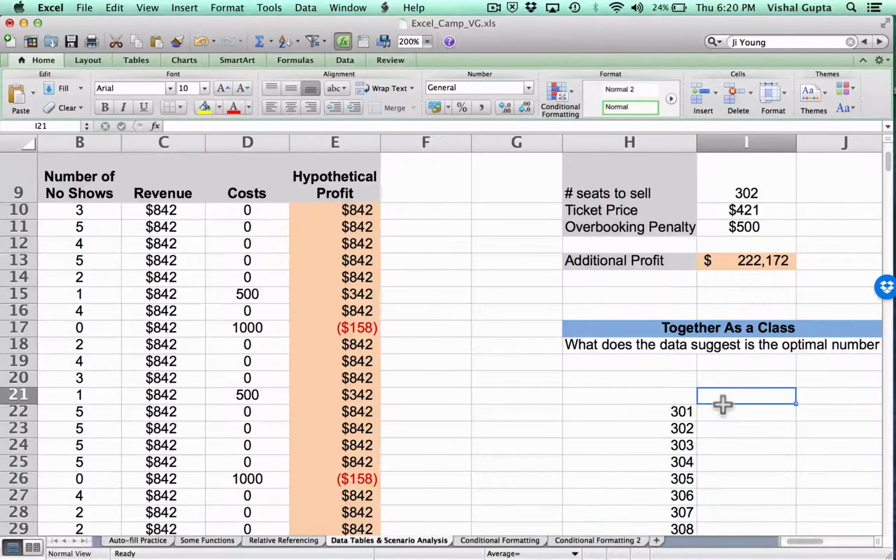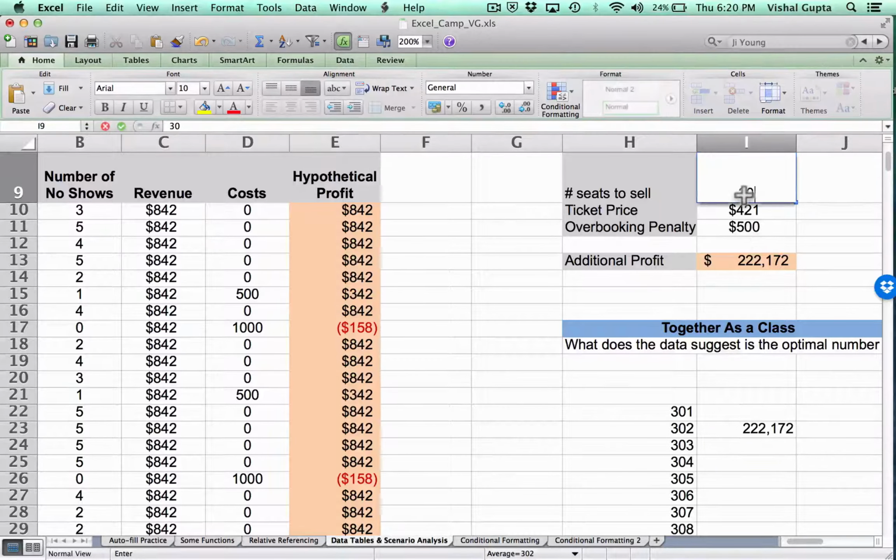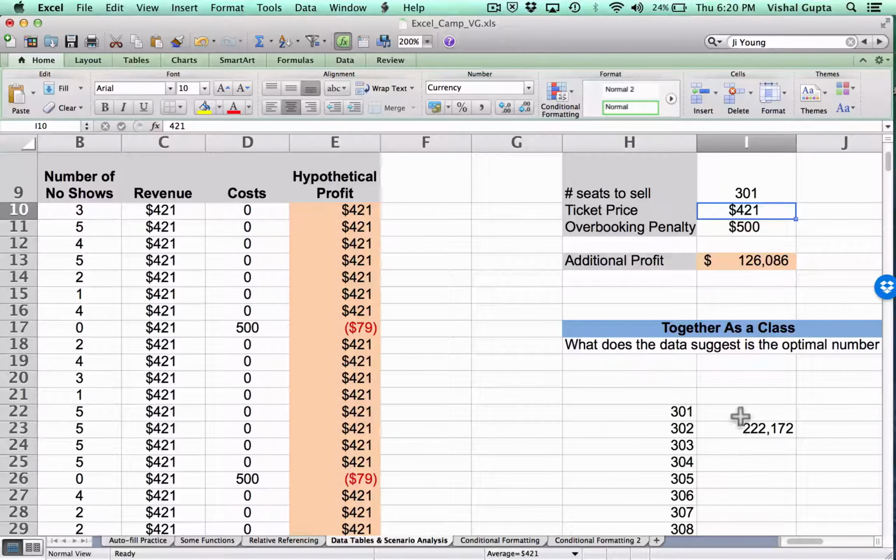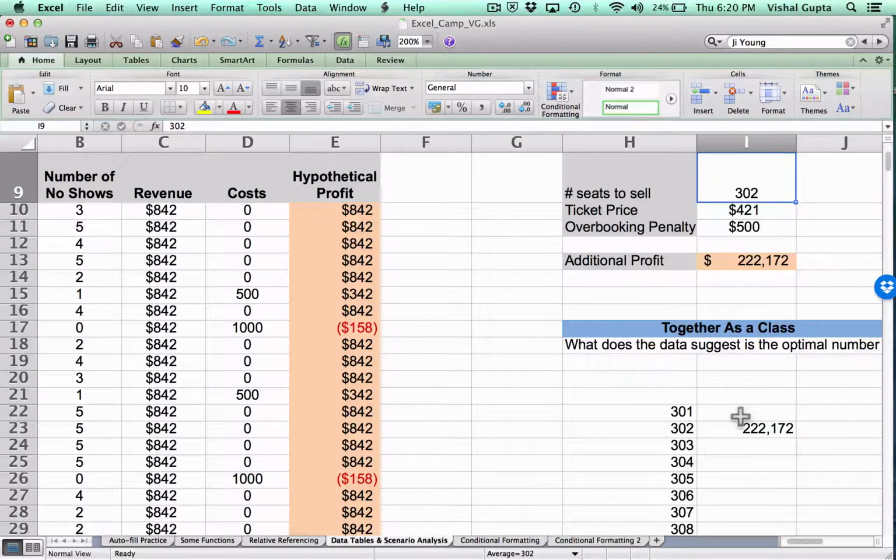Okay. And I want to know for each of these, how much profit would I make? So for 302, I already know it would have been 222,172. And I could go hunt and peck and say, well, for 301, it's 126,086, and do that. And that seems pretty tedious. So the data table functionality instead allows me to figure this out in an easy way.